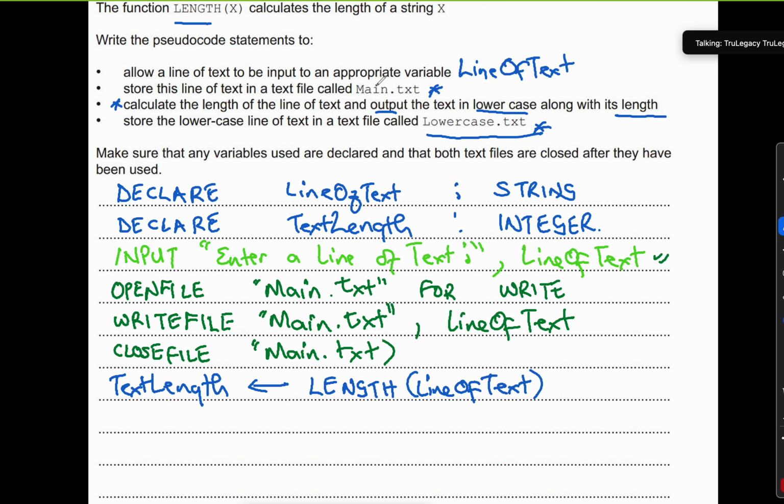At the very end of the day, they told me again, output the text in lowercase alongside with the length. So I can just go ahead and say output. And what I'm outputting is in lowercase. So I'm going to be using lcase now for that. Lcase is a function that takes in a string, line of text. Then it goes ahead and converts that into lowercase. Then I need to be outputting that together alongside with the length of the text. So text length, like this. This is going to be outputting exactly that.